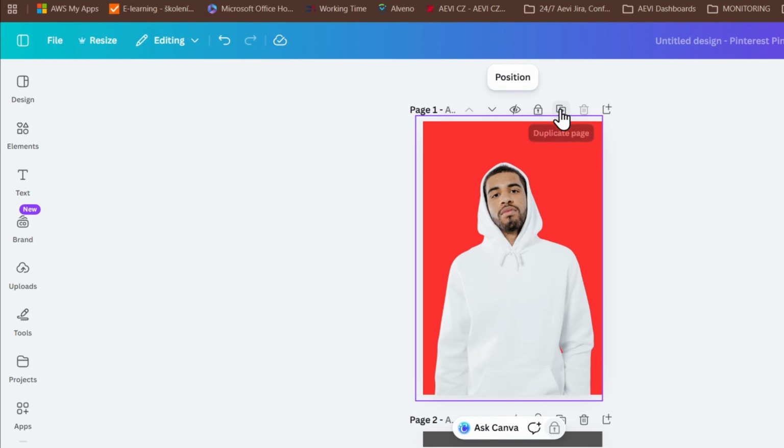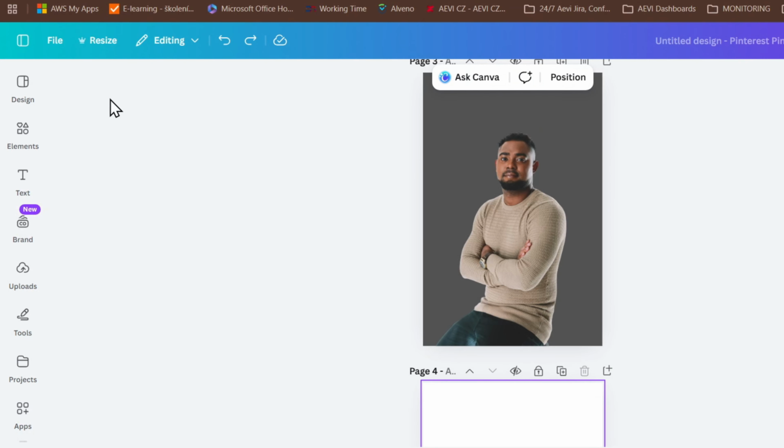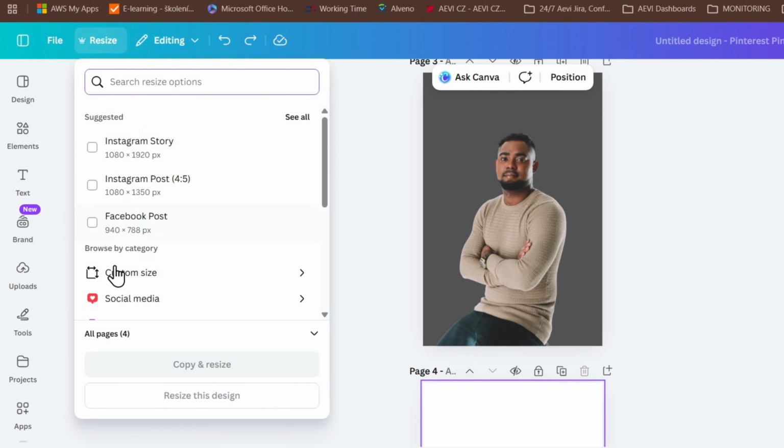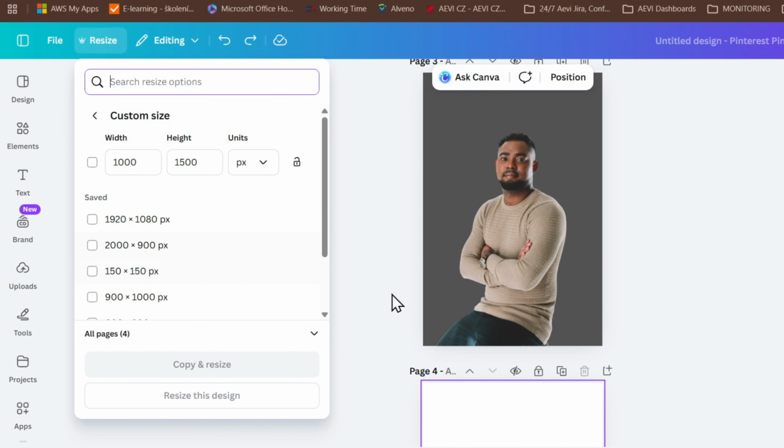In case you want to copy your entire designs, not just a single one, but the entire designs, all the pages, you can easily achieve that by going to the upper left and clicking on resize, and you can choose custom size. Now you can choose the style that you want, or you can even choose the current size as is.